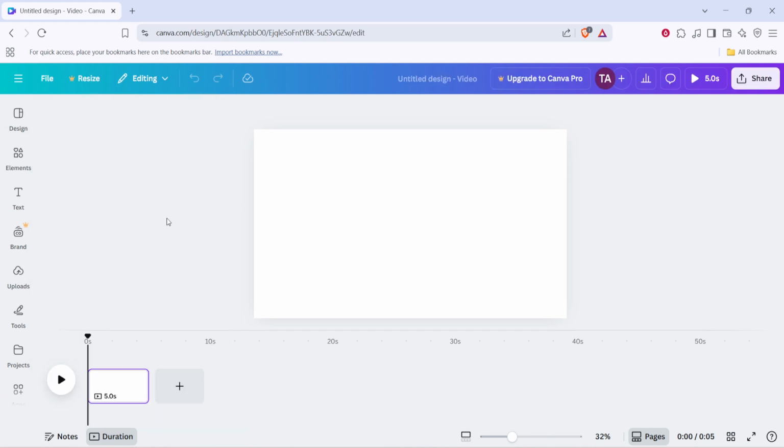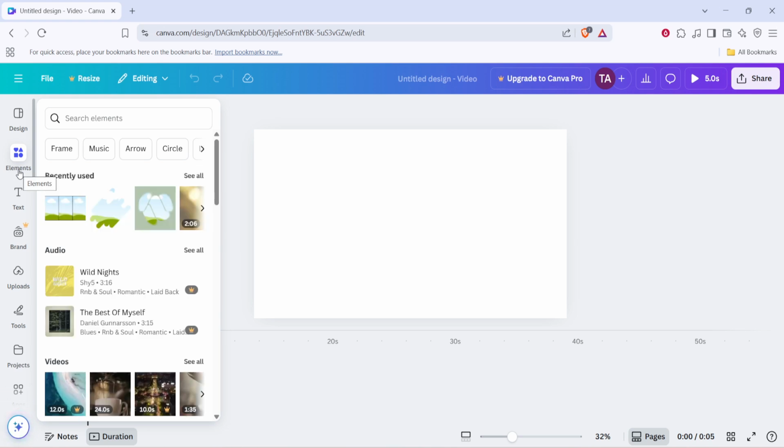With your video landscape prepared, the next thing you'll want to do is navigate to the Elements tab. This section is pivotal as it contains all the additional features and tools that Canva offers to enhance your project, from grids to frames that lay the foundation for your design.